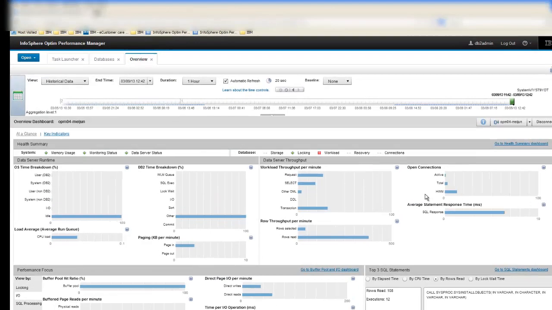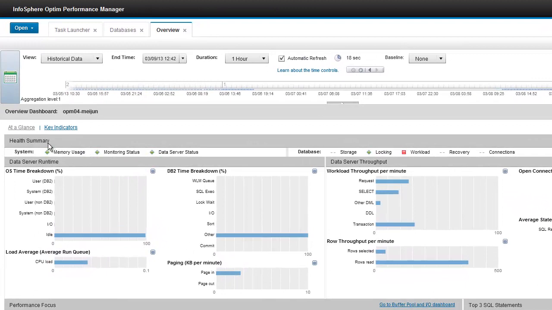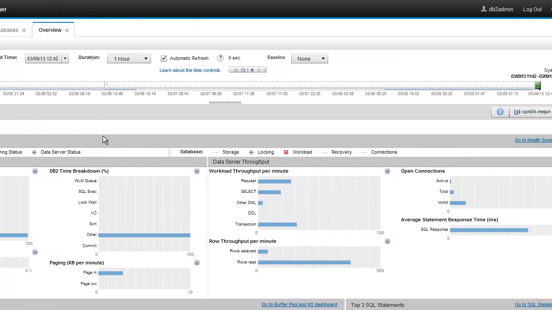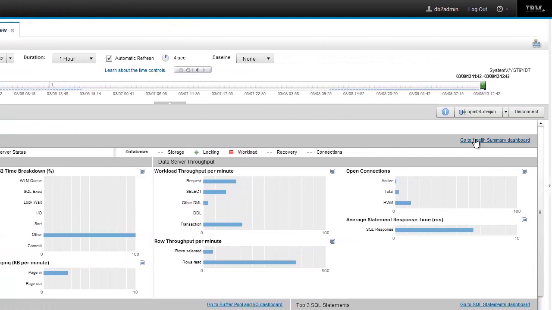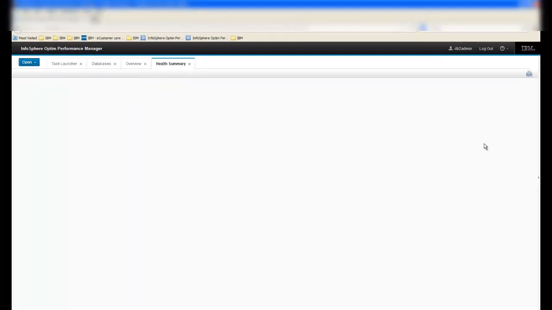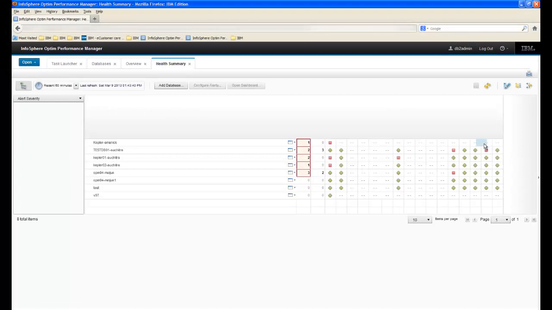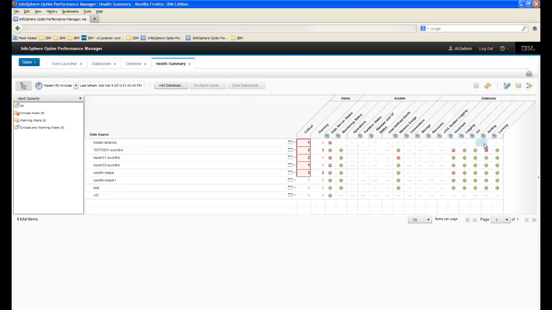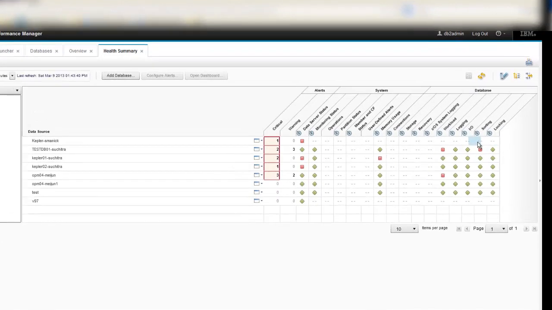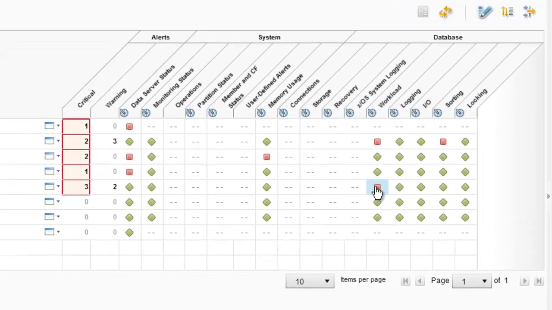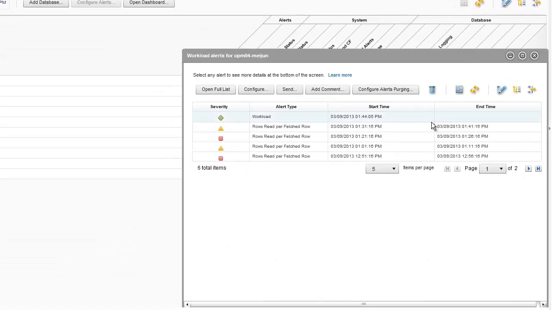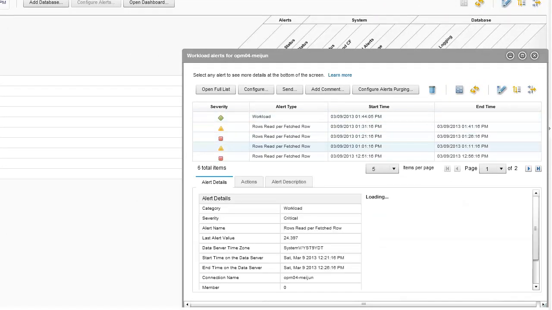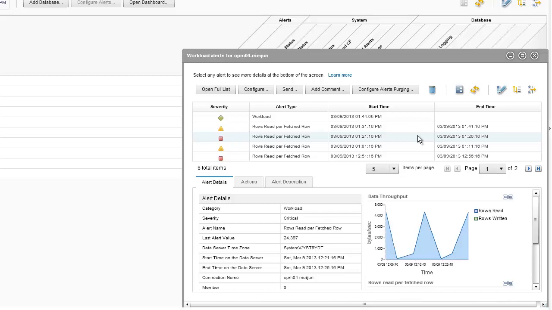In the overview dashboard, the health summary lets us know if there are any system or database problems. If there seems to be a problem, we can drill down by clicking the Go to Health Summary Dashboard link to learn more. The Health Summary page shows an overview of all the added databases. We can click an alert to see alert details. Now, let's go back to the overview dashboard.